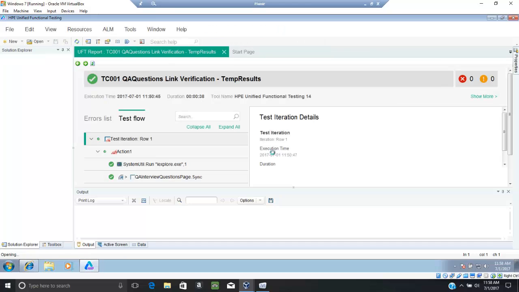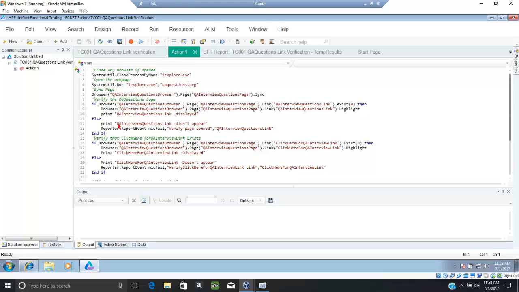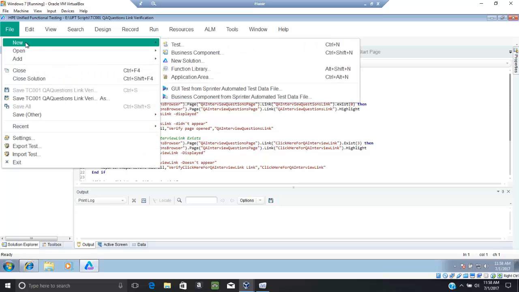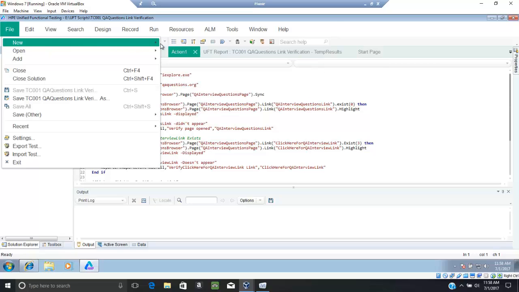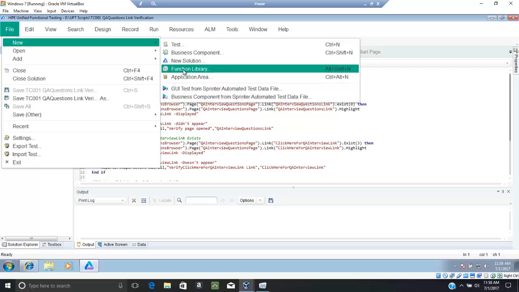Now I'm going to open that previous test case, and can you see that we have this code here, right? So what I'm going to do, I'm going to introduce you all to the function library. So file, new, and from new, can you see you have function library? You create a function library.